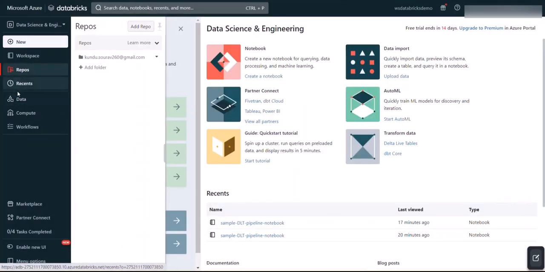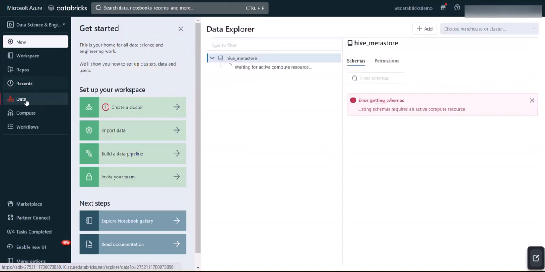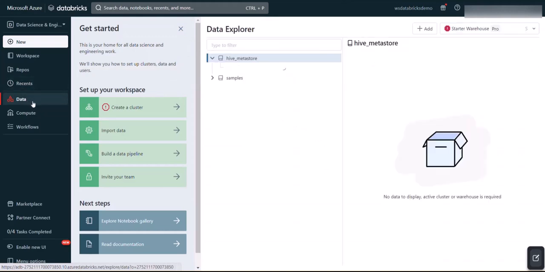Okay, so next let us move into recent options. In recent, you will get all the recent activities you have done. Next, move into data. Here data will show you this screen. There you can see hive metastore and sample present.